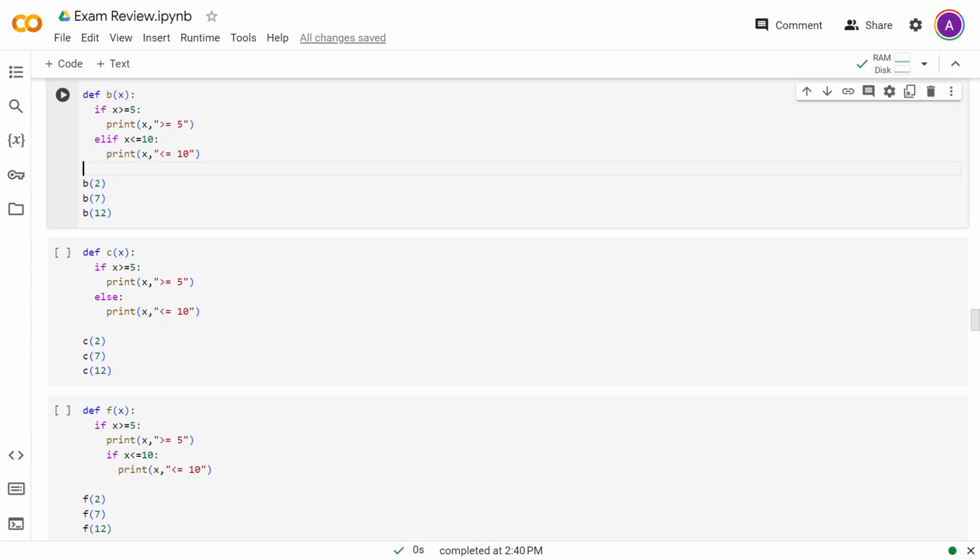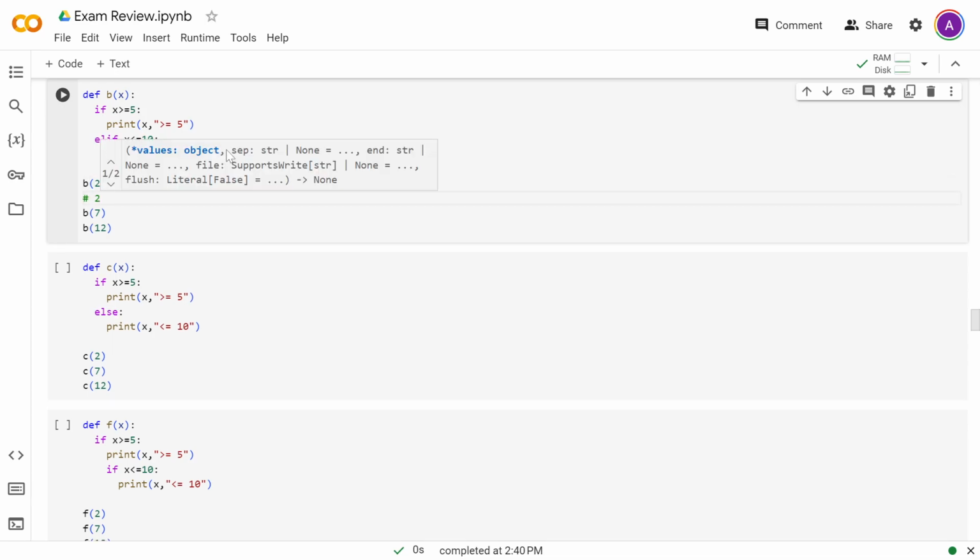Okay, so in the main code down here, we're calling the function, this time called b, with the same 3 values for x, 2, 7, and 12. So first we plug in 2 for x up here. Is 2 greater than or equal to 5? No, it's not. So then we're going to skip down here and check the elif. Is 2 less than or equal to 10? Yes, it is. So we're going to print this line right here: the value of x, which is 2, and then less than or equal to 10.